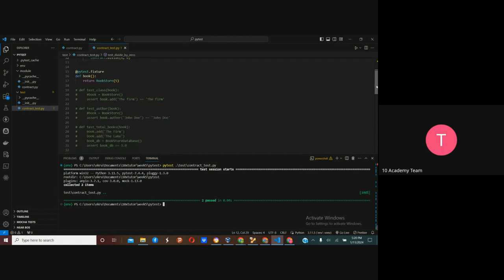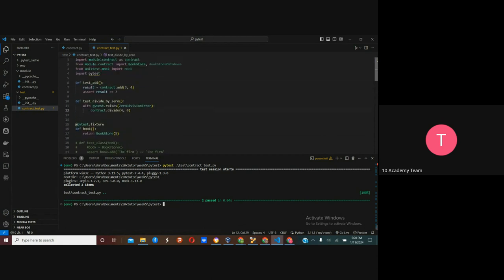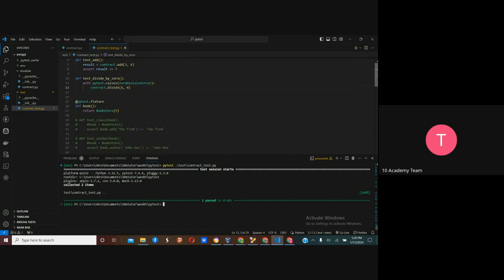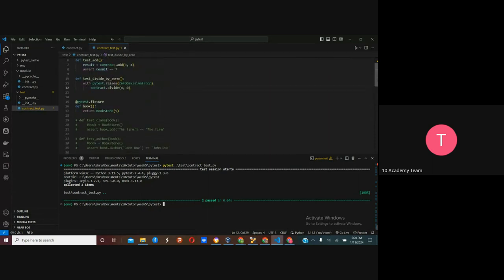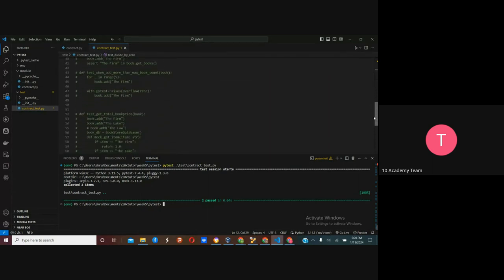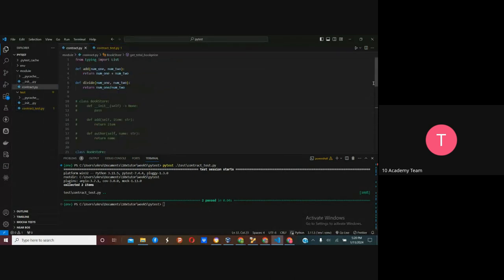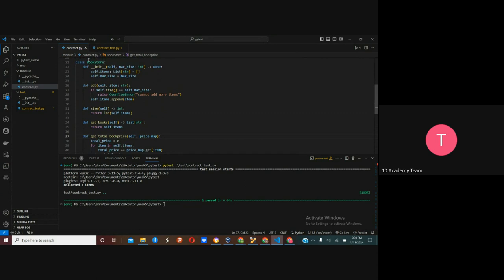So it's quite simple. I'm going to show you now how we can call a class and test a class if you have a class in your function. This is a simple function. Here we have this class bookstore. So the next example will be how we can test a class functionality.